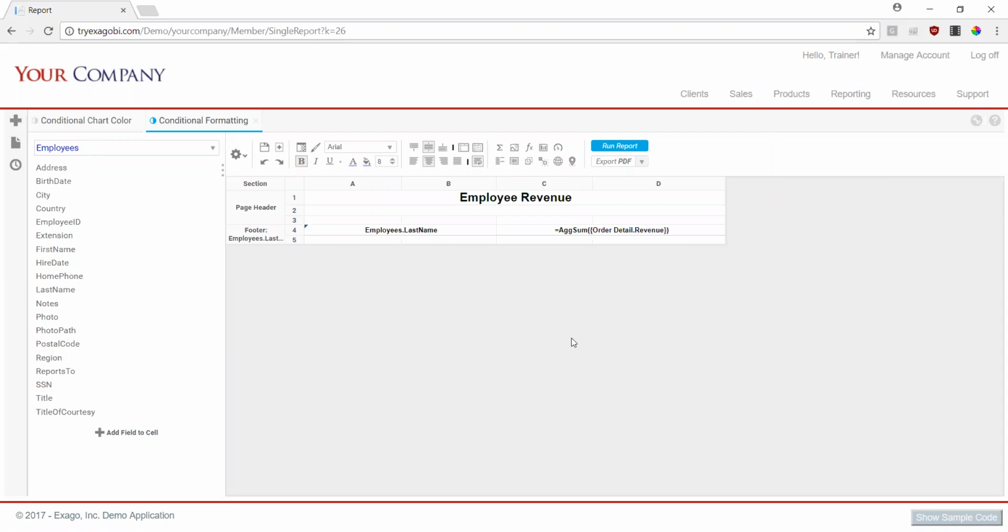Today's segment will focus on conditional formatting in the Advanced Report Designer, which allows us to apply special cell formatting only if a certain condition is met. We're currently looking at an advanced report displaying total revenue per employee. Say we have specific sales quotas that need to be met. So if an employee's revenue total is under $100,000, we'd like to display that value in red.